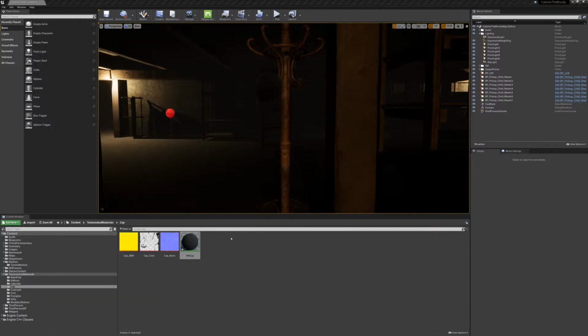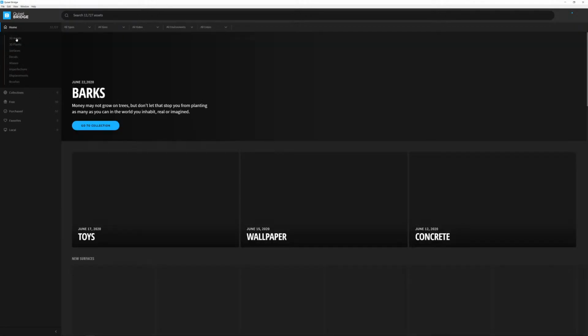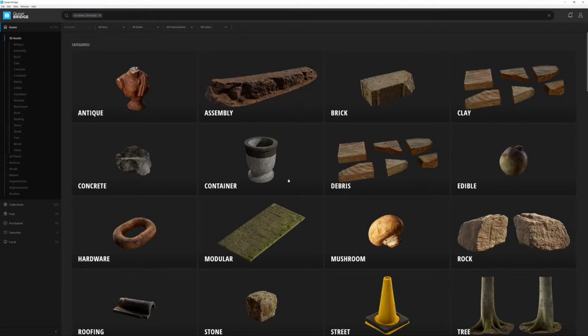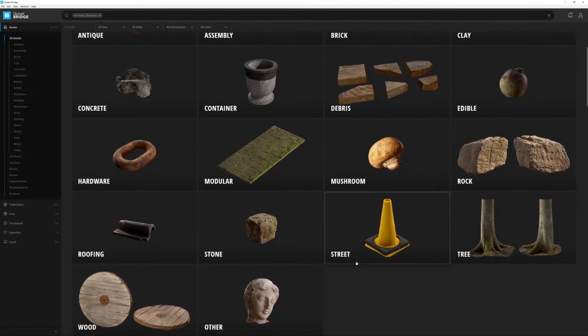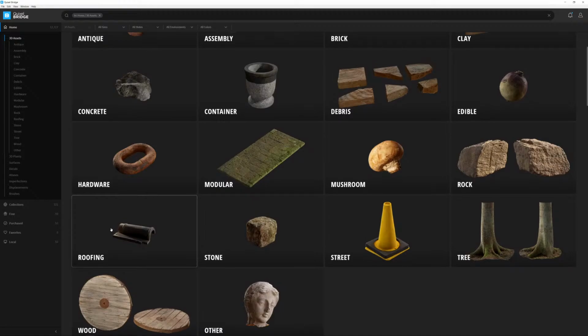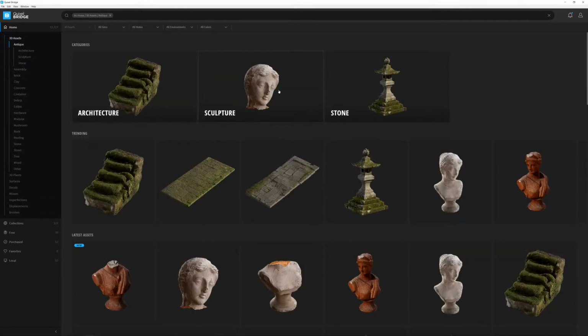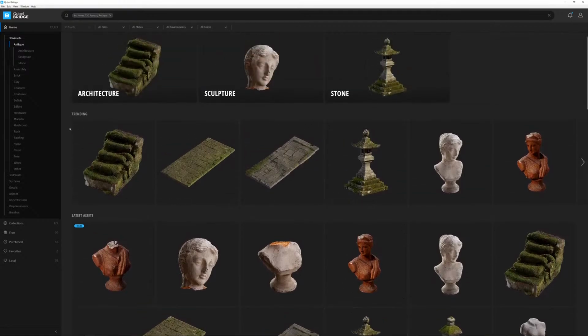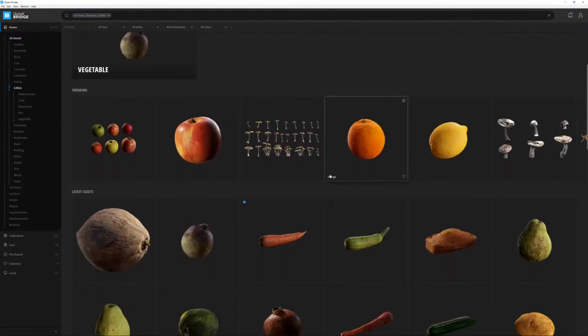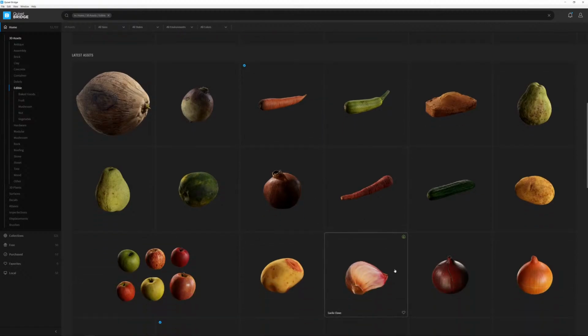So Megascans Bridge links to Unreal, and they've got a big collection of 3D assets that you can go and plug into things. They've got all different categories, including edible, which is a nice one. You can see that even from the last time I did this, things have been updated, and there's a lot more stuff in here. But anyway, I'm going to go to edible. And in edible, you'll see there's all kinds of things in here. That's where the garlic is.